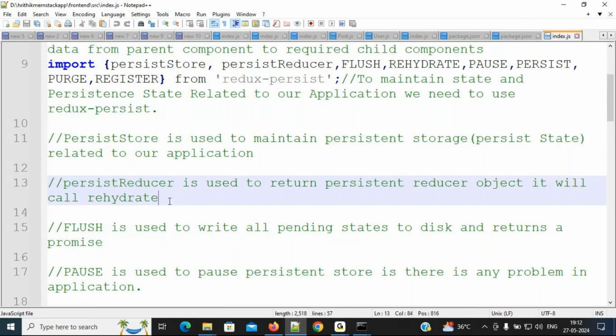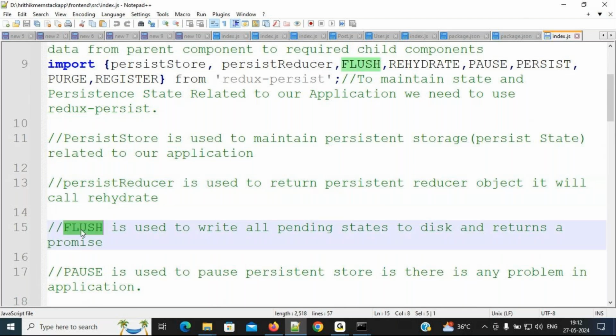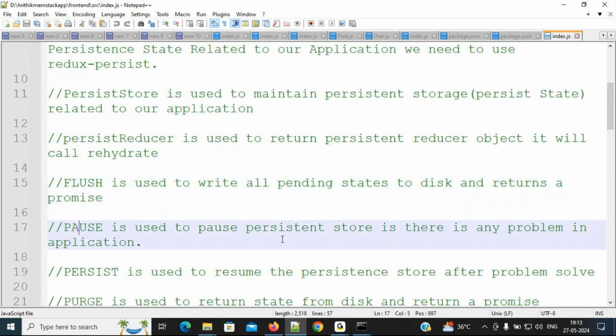Okay, everybody. Flush is used to flush all pending states to disk and return a promise only. If there is any problem with the state, it will store a flush. Pending states, how many are there? It will return that, and it returns what? A promise only. Pass is used to pause persist storage.